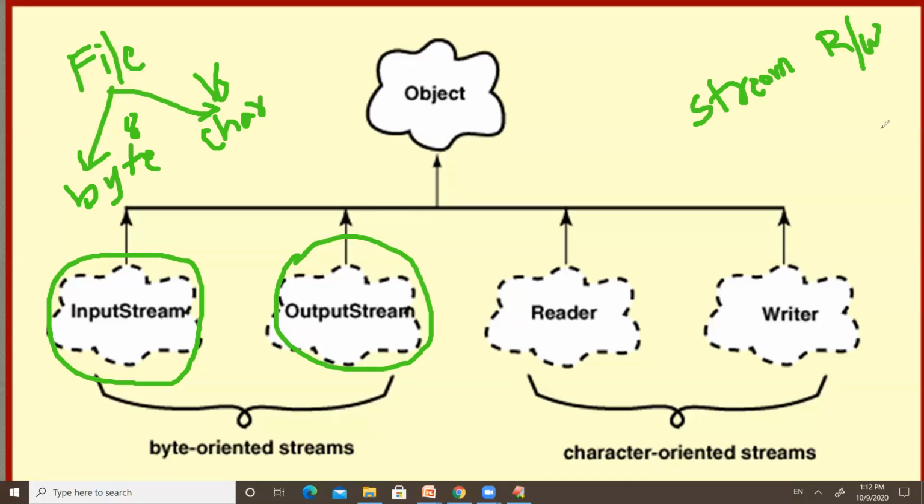So byte oriented classes will end their name with stream. Character oriented classes will end their name with reader or writer. Again, the stream is divided into two things: input stream and output stream.